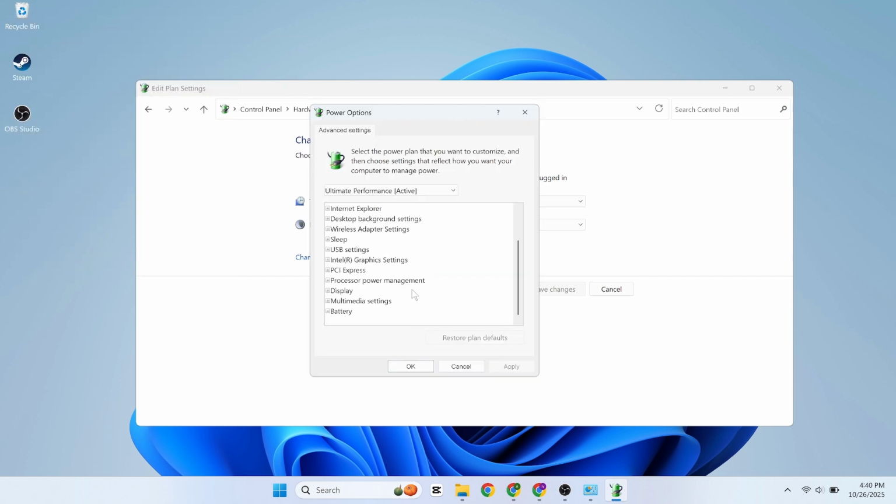Scroll down until you find Processor Power Management. Expand it. You will see Minimum Processor State and Maximum Processor State. If you do not see Minimum Processor State, restart your computer once and repeat this step.